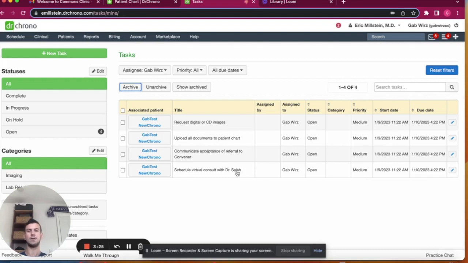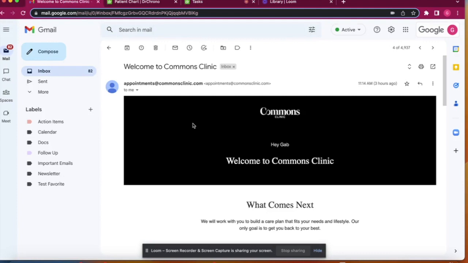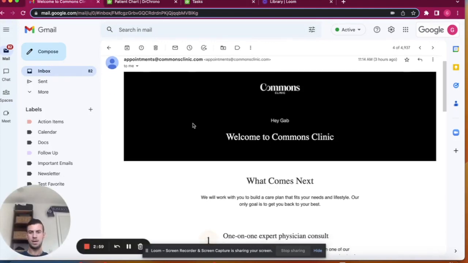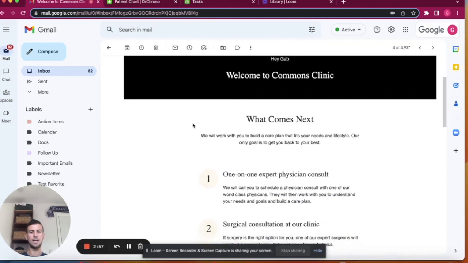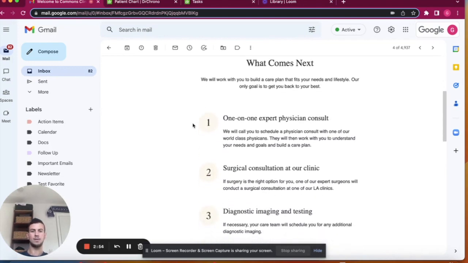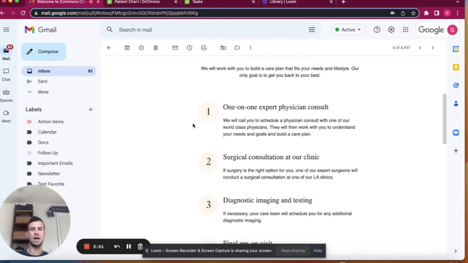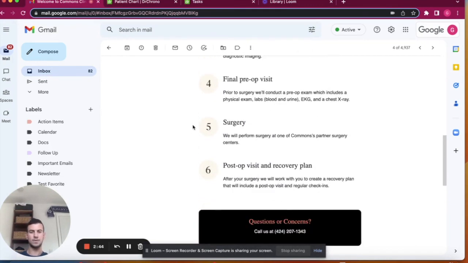In this case, Dr. Sala is doing all of the virtual consults, the initial consults with patients that are referred in from conveners. And so she would complete these tasks and then mark them as completed within DrChrono. And then the last thing that happened when we added that convener tag is the patient would have received an email from Commons welcoming them to Commons Clinic and explaining what they can expect over the course of their treatment with us. We're very excited about this first flow and look forward to building a lot more with you all in the future.